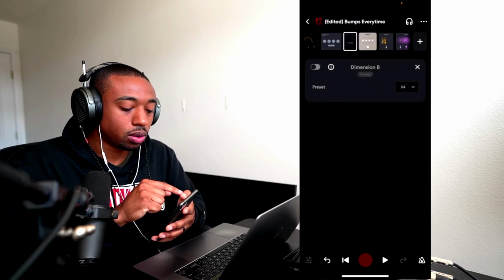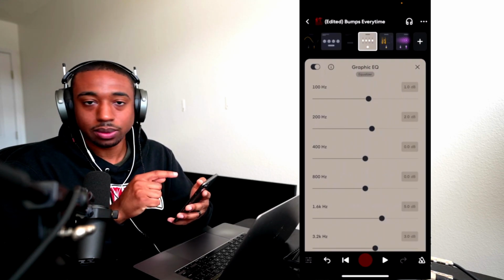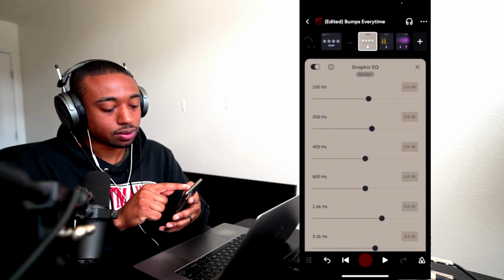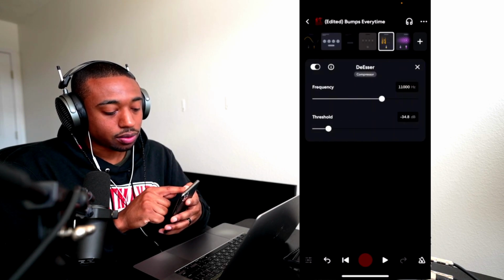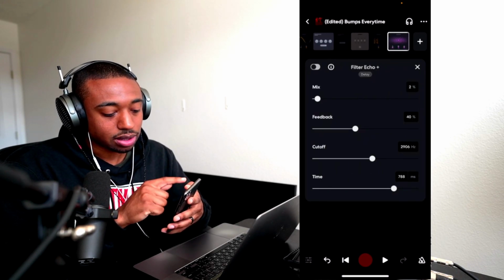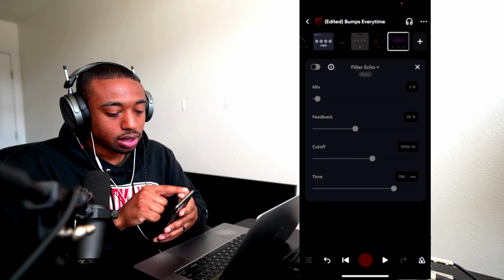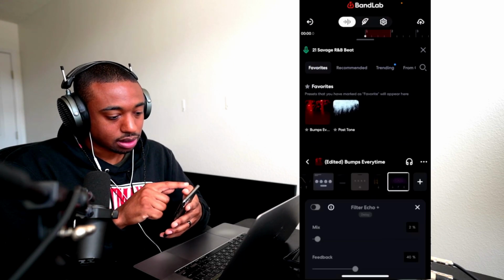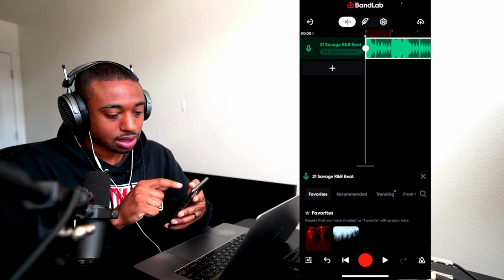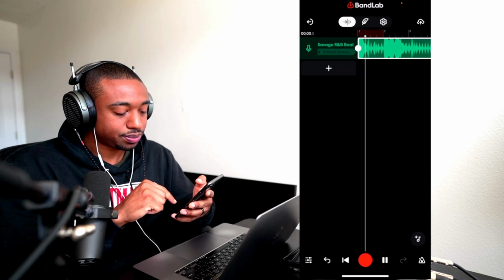Just turn off the chorus. Go to the EQ. If you don't like what the EQ does to your beat, you could turn that off. For now, we're going to turn it off. And turn off the de-esser. And then go to the last tab and turn off filter echo. So basically, we're just using the compressor. So let's go all the way back. And let's hit the back button. And then X out of there with the top right. And now hit play.